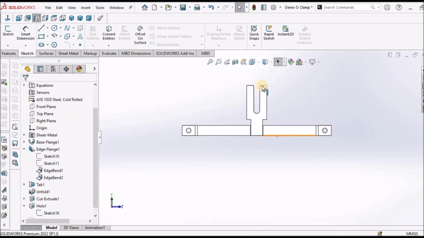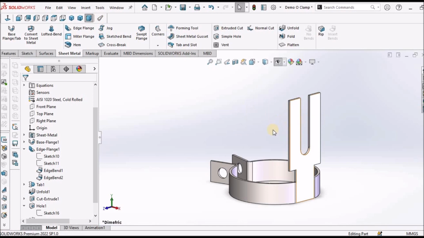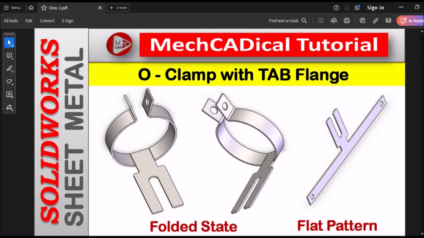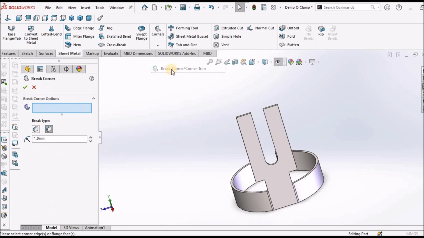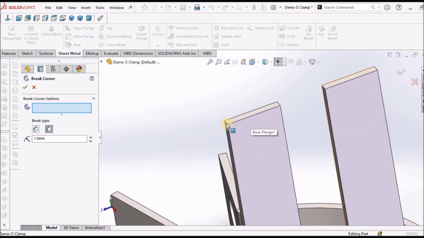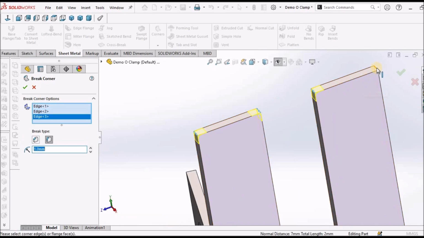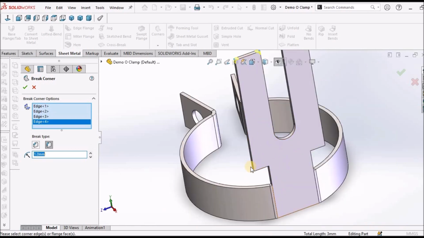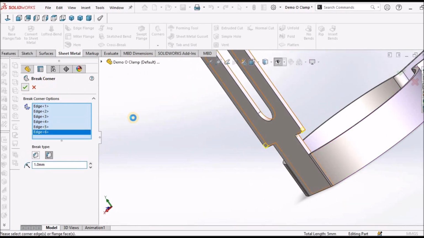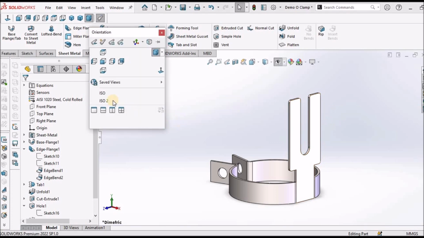So come out of this. Now we have to fold this, collect all bends and save it. See here. Now we have to apply these fillets. So we have to go to break corners. Here we have to select the fillet and 1 mm. Select this corner, this corner, this corner, and this corner. See, fillets have been created now. See here.